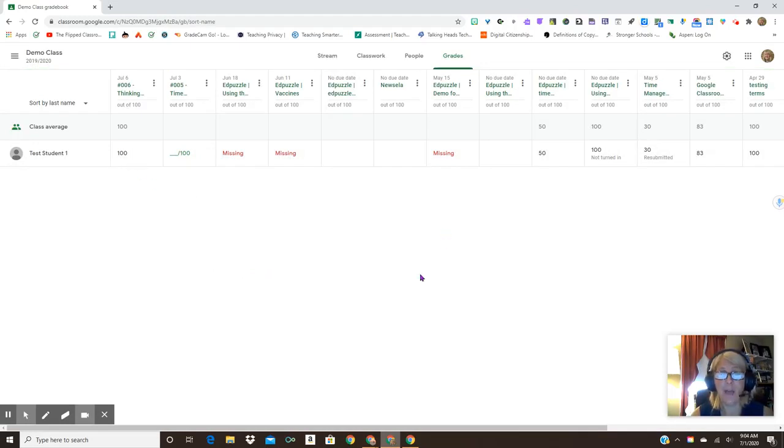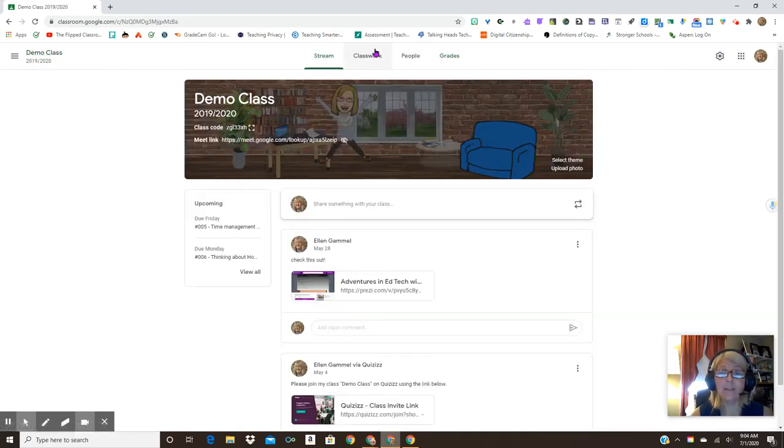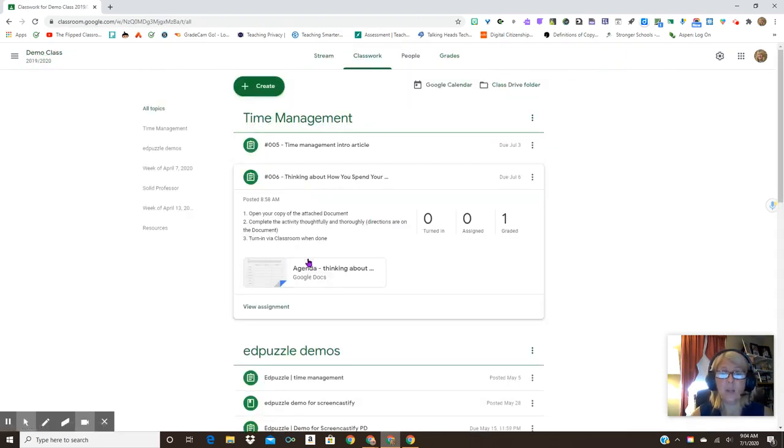So that would be an assignment in which you give a student a copy of a document that each student gets their own unique copy.